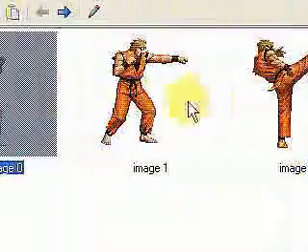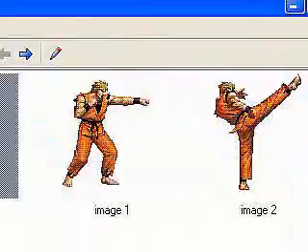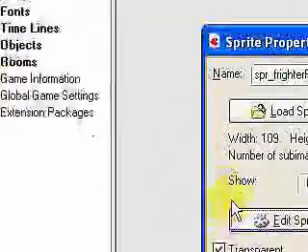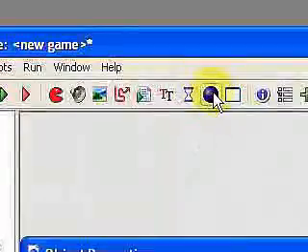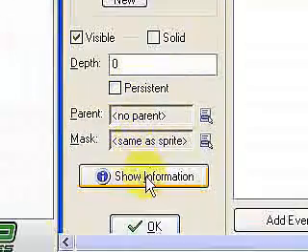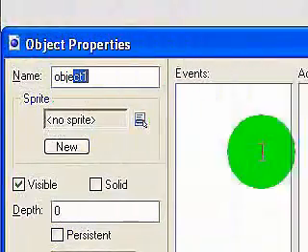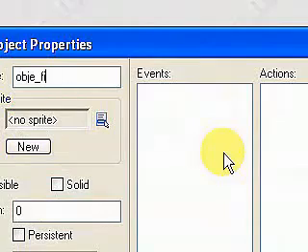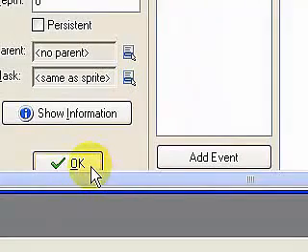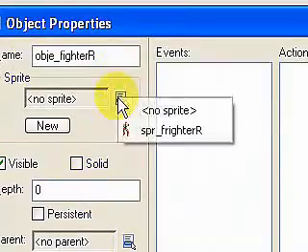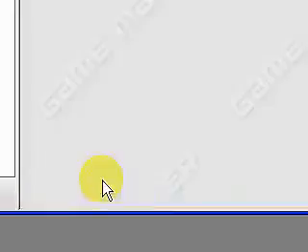So okay. And okay. Now if I go ahead and create an object using that sprite, I'm going to call it fighter again, F-I-G-H-T-R with the R, because he's facing to the right. And I need to make sure I select him. Okay. Gonna go ahead and create a room. And I'll place him in the room somewhere just to make sure he's animating okay. And go ahead and start this up.